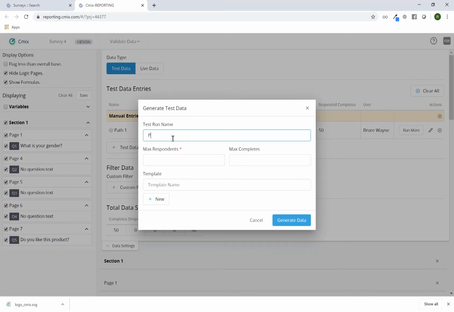Maybe I'll name this path 2, just so that I know. I don't have to. Again, that's optional. Maybe I want 100 responses again, and maybe 50 total completes is what I'm looking for again. So now, if I search in this template dropdown, I have that path 1 template that I created earlier. I do not have to recreate the wheel.